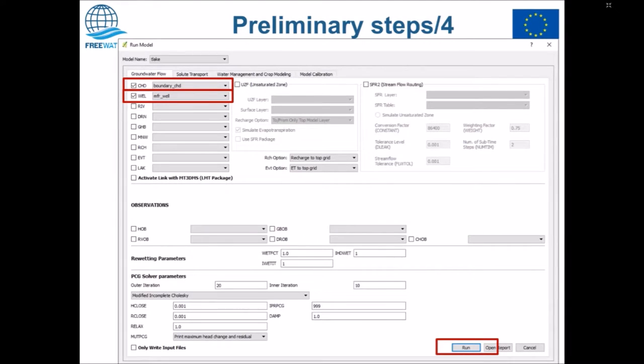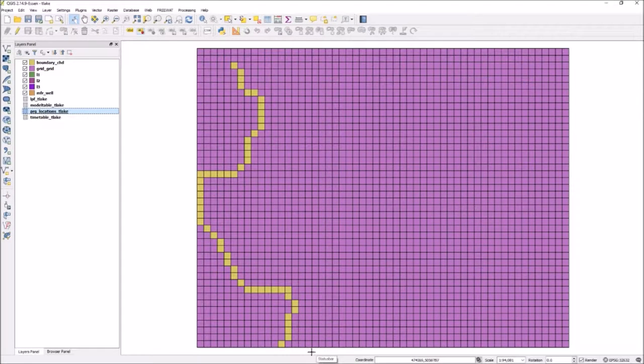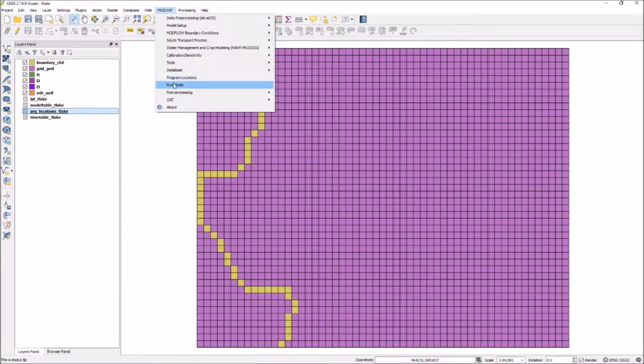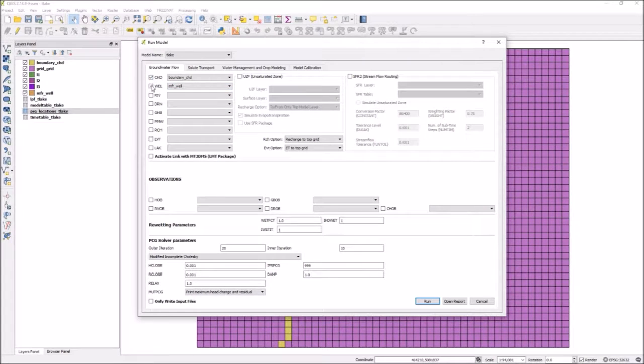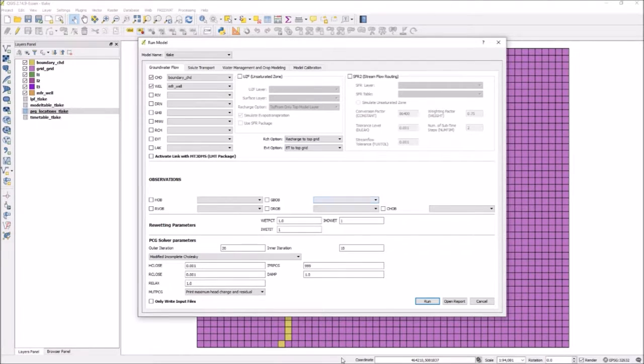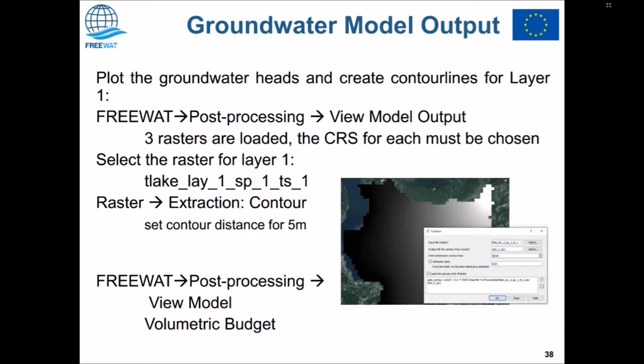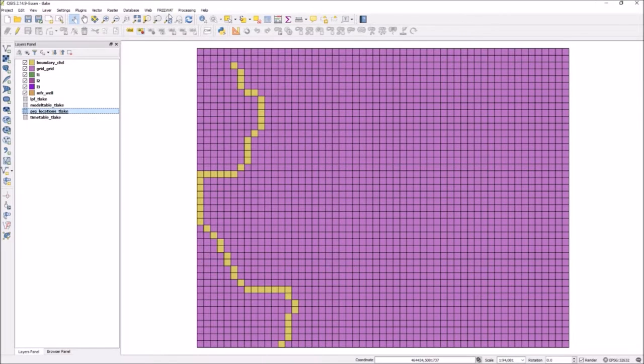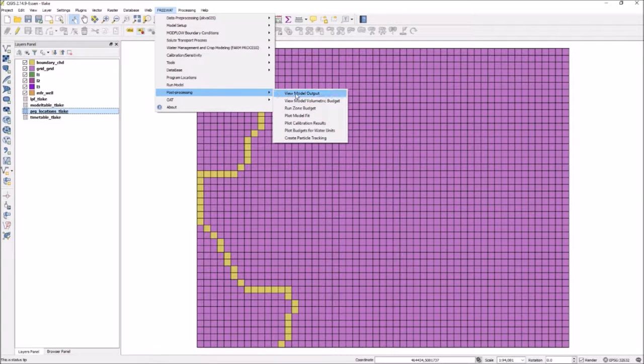So now that we've imported the previous model, we can run. We select the two boundary conditions present. Click run. And the model should execute successfully. Now we can import the results of that model run through FREEWAT post-processing and view model results.